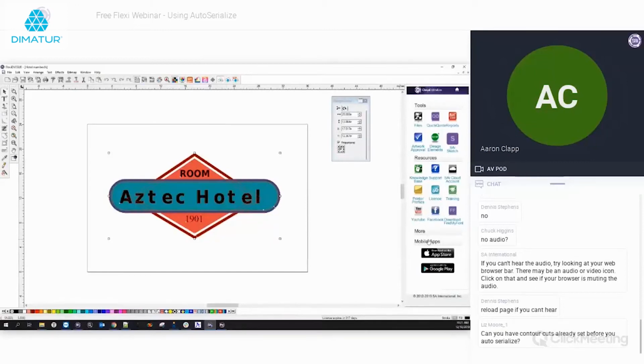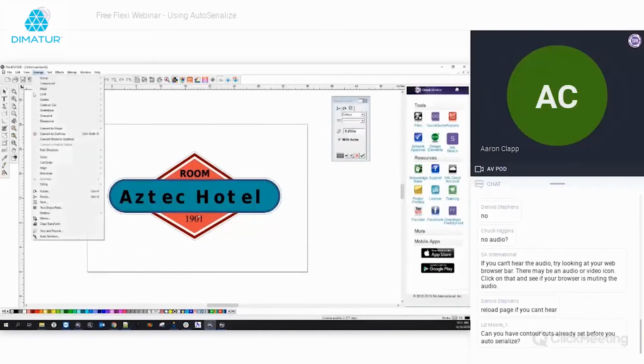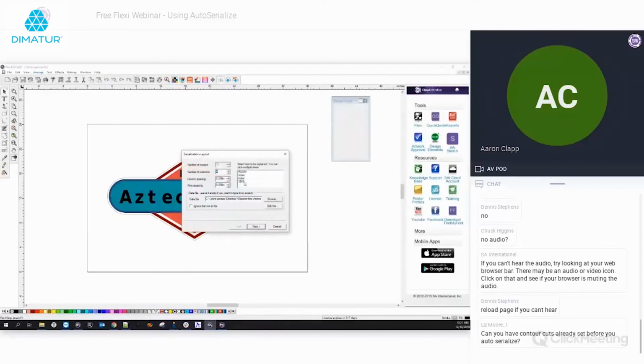Can you have contour cuts already set before you auto-serialize? Yeah, actually, you can. So if I just try and apply a contour cut here, I'm going to highlight that up here. Go to AutoSerialize. It still recognizes my numbers, even though I have a contour cut. I'm going to go ahead and delete this. And we'll say next.